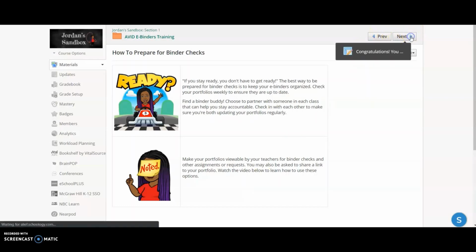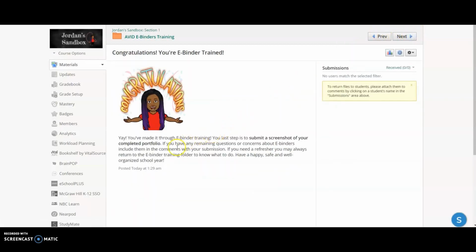The last step is simply them submitting an actual screenshot of their completed portfolio. Once they have their portfolio, the teacher will check it. It should have a portfolio, bare minimum, 1 for each content, and it should be customized with either a picture or color coded to demonstrate some organization. And they will submit that screenshot to their homeroom teacher, and the homeroom teacher will check them off and then submit a list that says that every student has been trained on how to use portfolios. So that is the e-binder training.